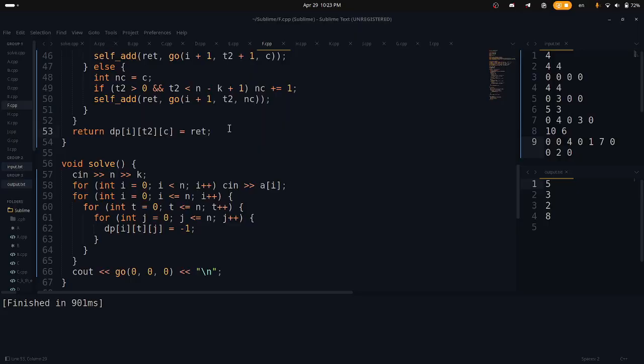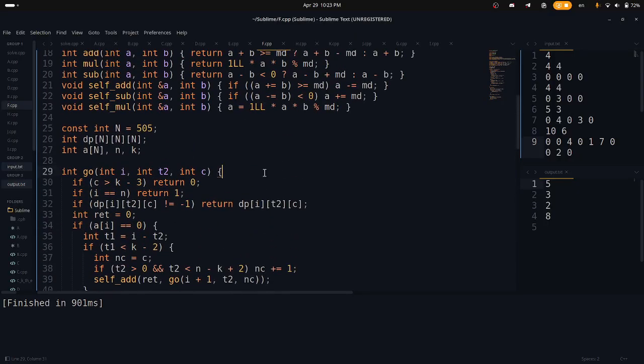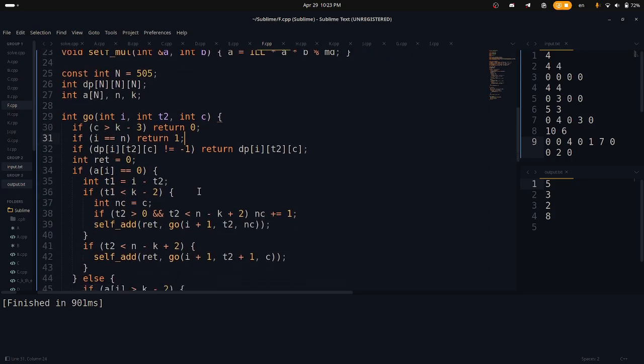What is the time? Remaining time 6 minutes. If C is greater than k minus 3, k minus 3 is the number of elements in the middle we can place, then we should return 0. If we persist all the elements, that's a possible permutation. Oh bro, there is a problem.